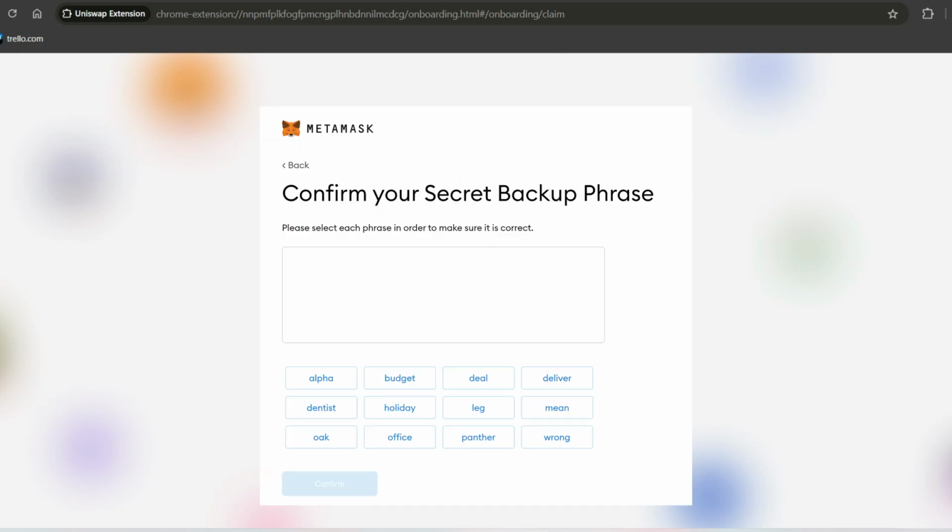You'll now see a caution message explaining that the next screen contains your seed recovery phrase. This phrase is extremely important. It gives full access to your wallet and funds, so be sure to store it safely and privately. After reviewing it, check the confirmation box and click Continue.